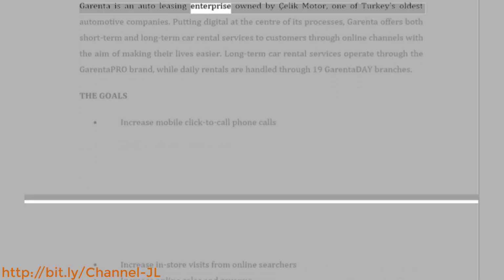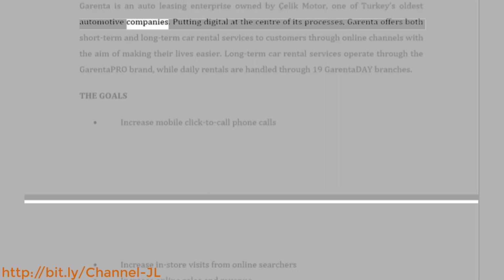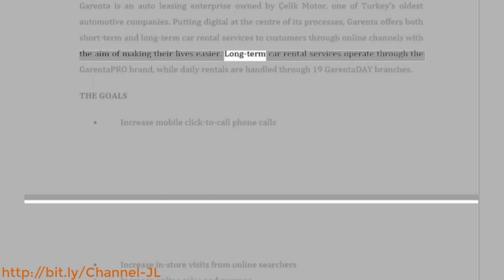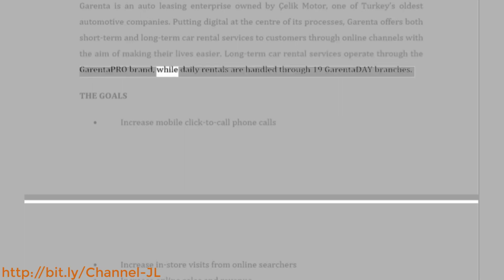Garantat is an auto leasing enterprise owned by Selak Motor, one of Turkey's oldest automotive companies. Putting digital at the center of its processes, Garantat offers both short-term and long-term car rental services to customers through online channels with the aim of making their lives easier. Long-term car rental services operate through the Garantat PRO brand, while daily rentals are handled through 19 Garantat DAY branches.